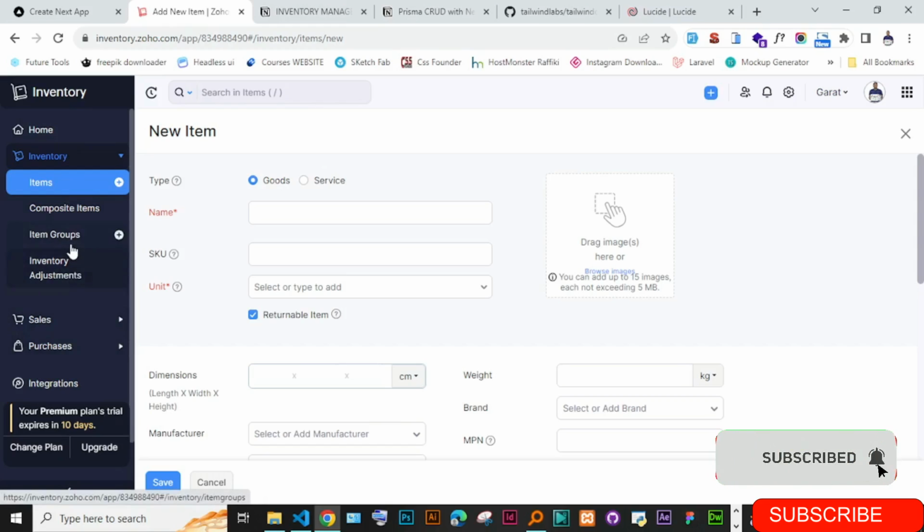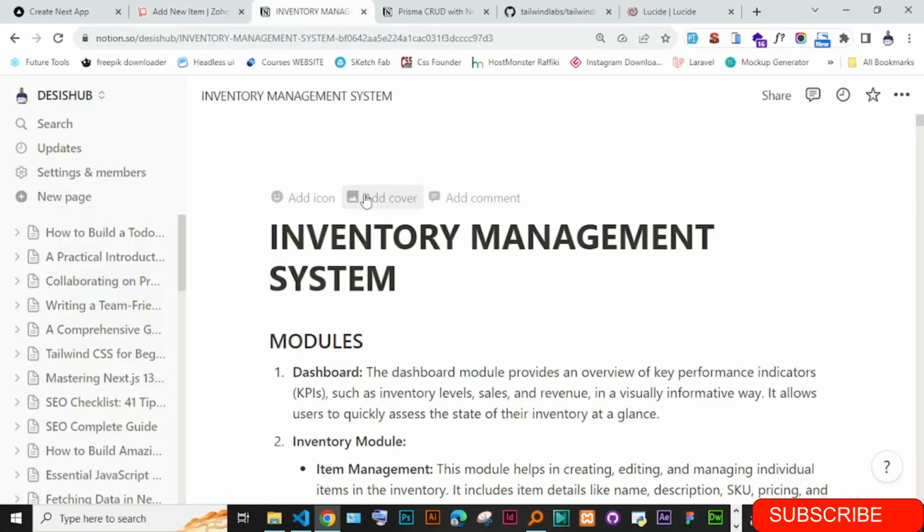But we're just going to see how we are going to manage, or how we are going to reduce this system to fit ours. And to do that, we have to first understand our inventory management system, the modules in detail.